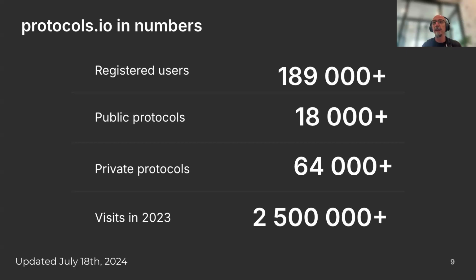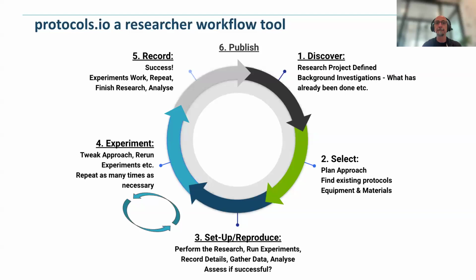Once a protocol is made public, it receives a digital object identifier, or DOI, which makes it citable and persistent. Every single published protocol is open access, which means that they are fully searchable and free to read, use, and reuse. And last year alone, our protocols received over 2.5 million readers, the public protocols.